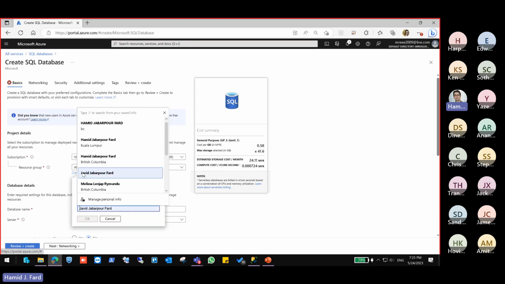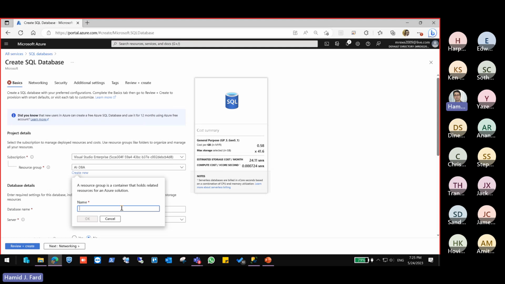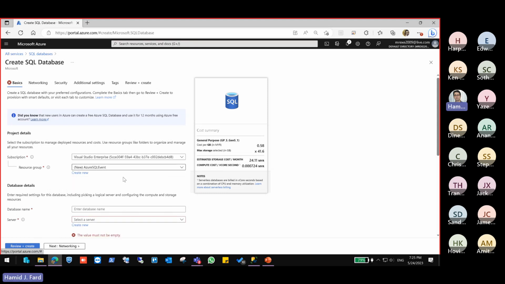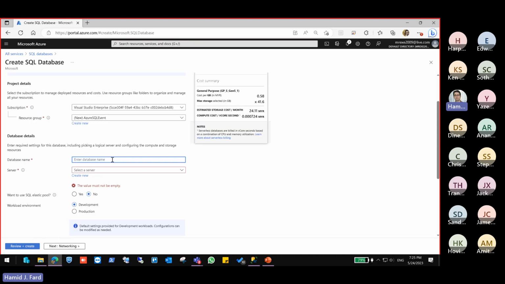So I'm going to create a new resource group. I'm going to name it Azure SQL event, because later on when I want to remove the resources, it's easier for me and I don't miss anything. So Azure SQL event, and then I'm going to enter the database name. This is the database name. I want to put here SalesDB. Okay, the database name exists.